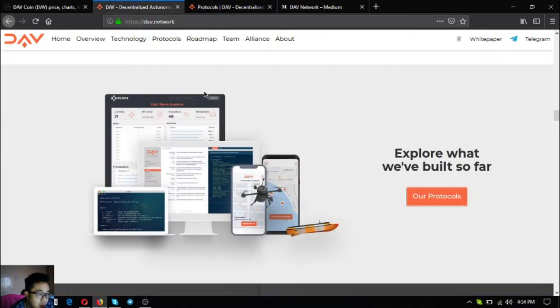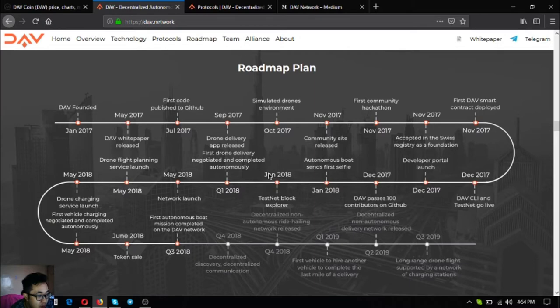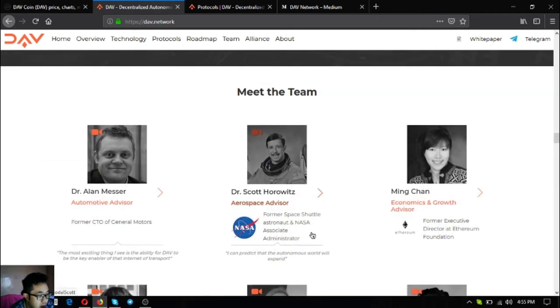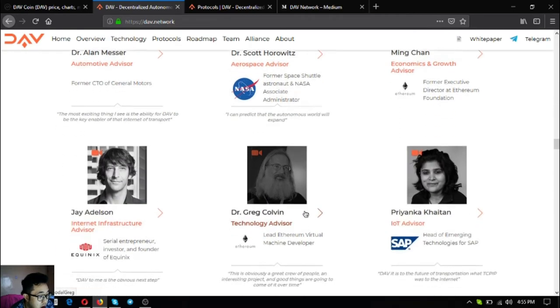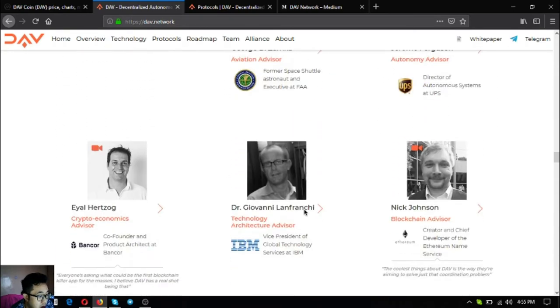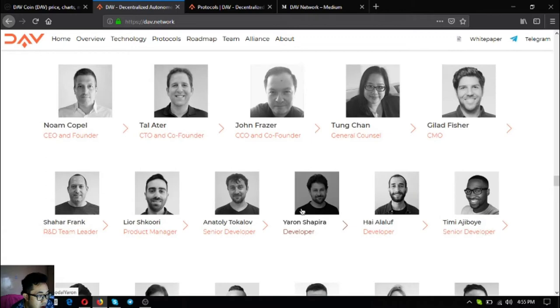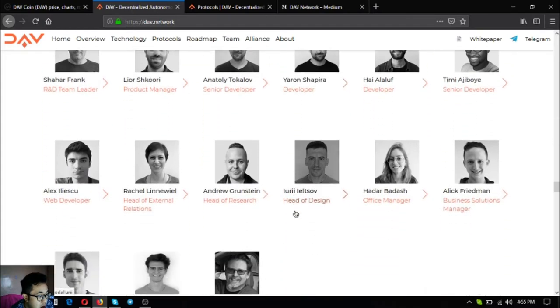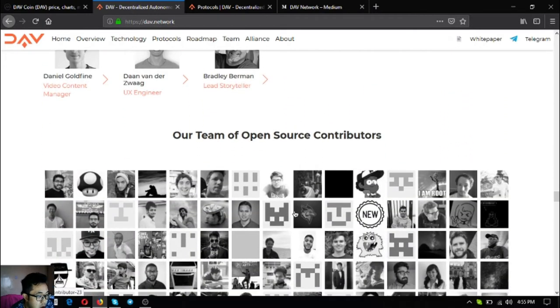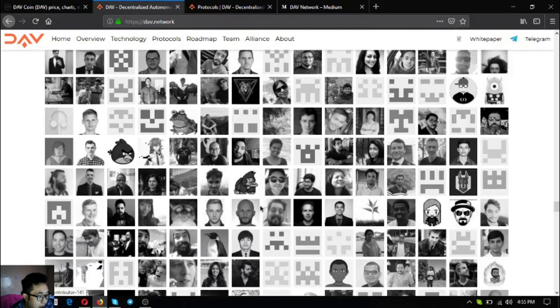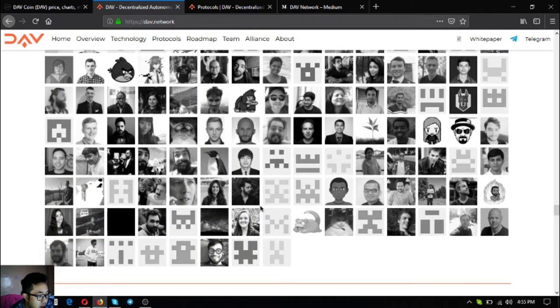Let's go back to their main website. This is the roadmap, and you can also download their white paper here at their website. This is the list of their advisors, who are from renowned companies. And also their main team, which consists of their founder and co-founders, and of course their developers and other staff. Since DAV is open source software, there are also a lot of open source contributors. You can also become one here by sending details to DAV.